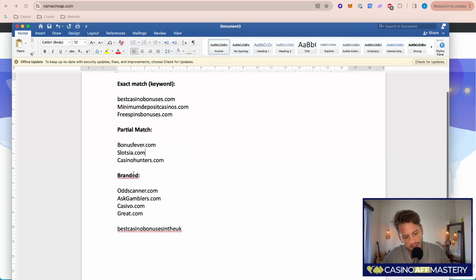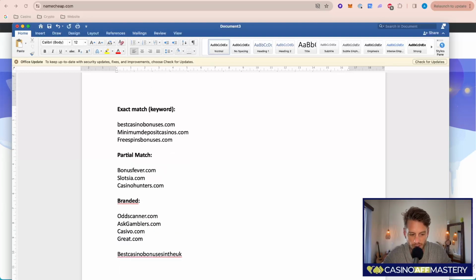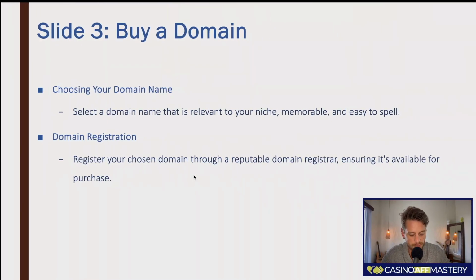And then you can have a branded domain that doesn't have anything to do with keywords. For example, Oddscanner, Ask Gamblers, Casivo. It's pretty close to casino, but I don't think it's going to help because it's not a keyword. Great.com, but you shouldn't have a domain that is too long either. Try to keep it pretty short and concise. I know that's what Google wants, and it's easier for people to remember your domain and for you to tell people your domain name. So I recommend having a short domain name.